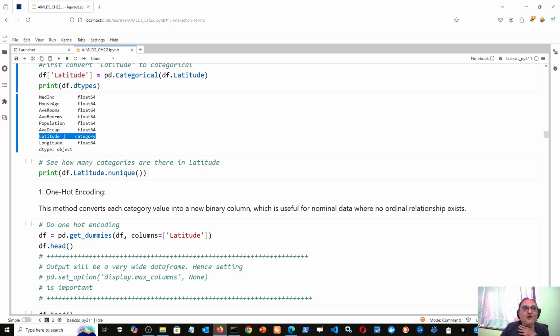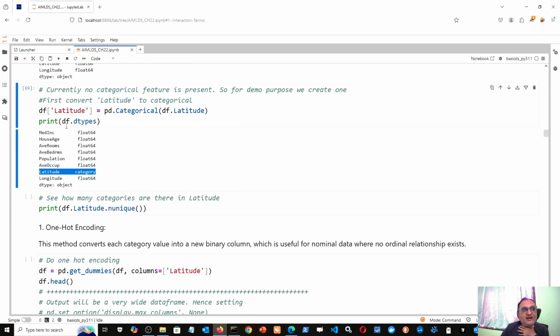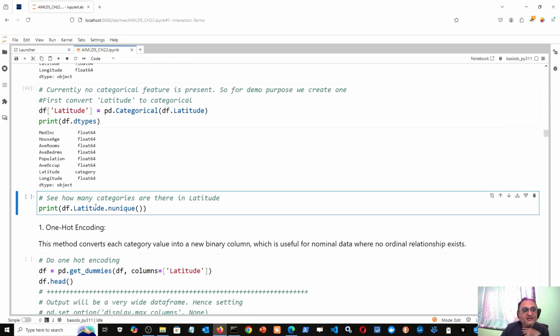Okay. Now for encoding, you have to first see this. So this step is always important. Which column are you encoding? That is df.latitude. Okay. There are two ways of writing. One is this way, df, and then in quotes latitude. This is also one way of writing, right? And another way of writing is df.latitude. Both will work in the same manner.